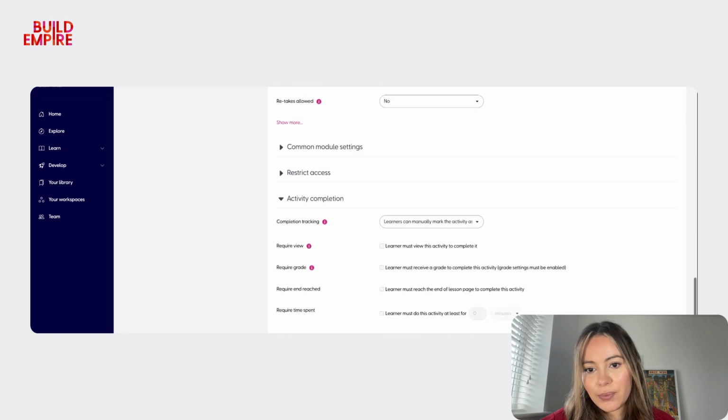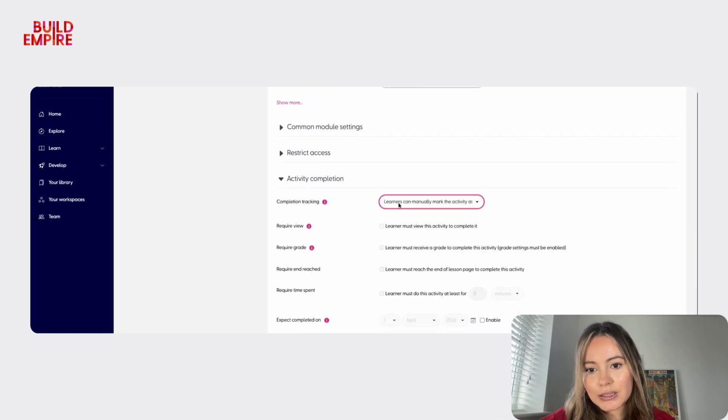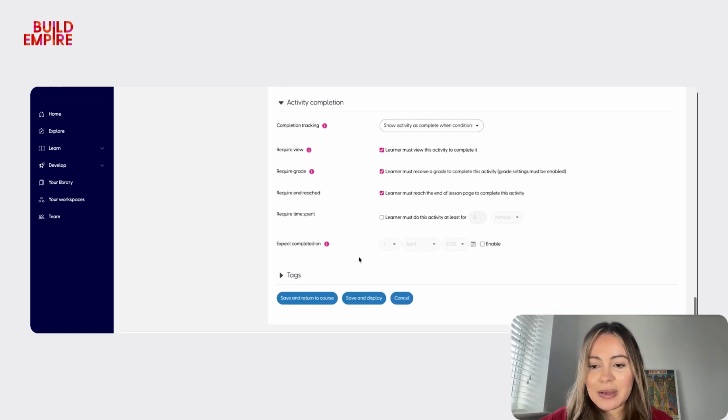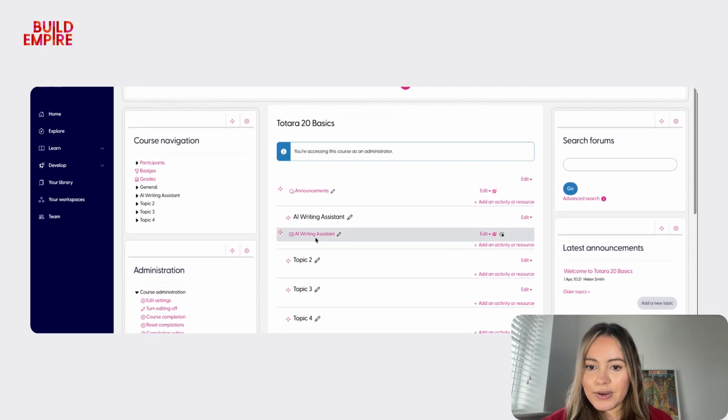Activity completion, so we want to be able to look after this ourselves. So we only want the activity to be complete when conditions are met. So the learner must view the activity to complete it, and they must receive a grade, and they must reach the end of the lesson page as well, just to make sure that they've seen everything and not just clicked their way through this activity. Save that and then we'll return back. Right, so that one's set up.